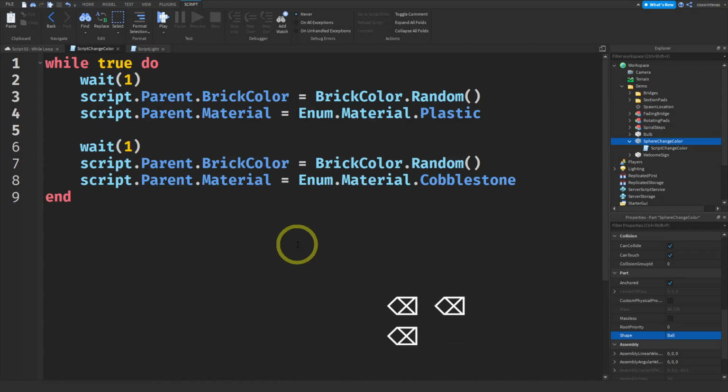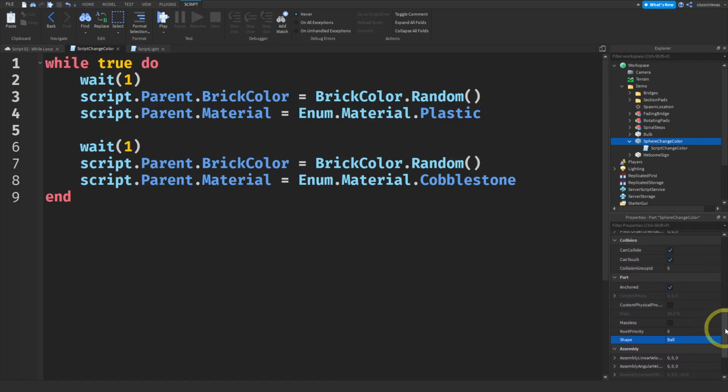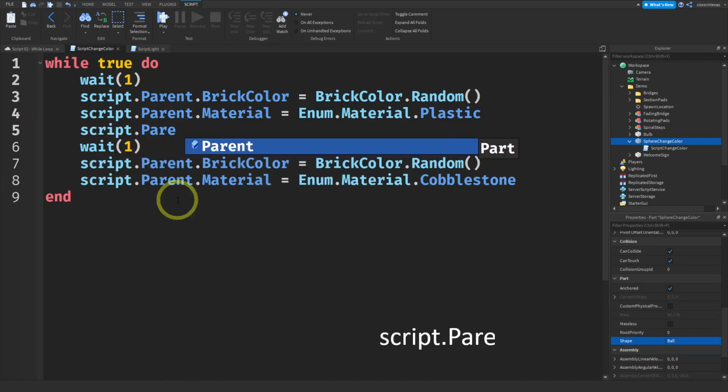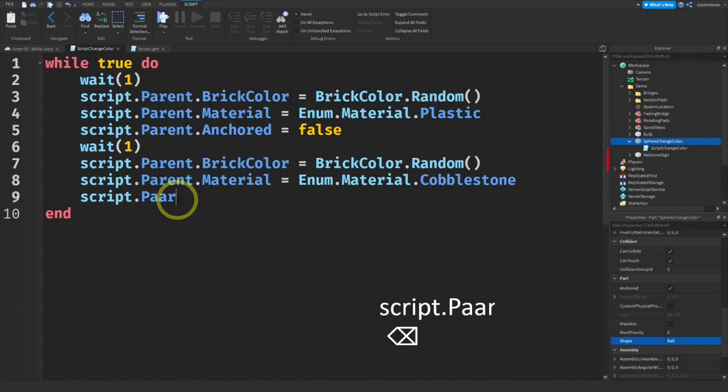So we changed the color. We changed the material. Let's change, let's see. Oh, you know one thing we can do? We can anchor it and unanchor it. So let's do script.parent.anchored, and let's turn it off. Let's make sure it's not anchored, and then let's turn it back on. So every second, it's gonna switch from being anchored to unanchored.